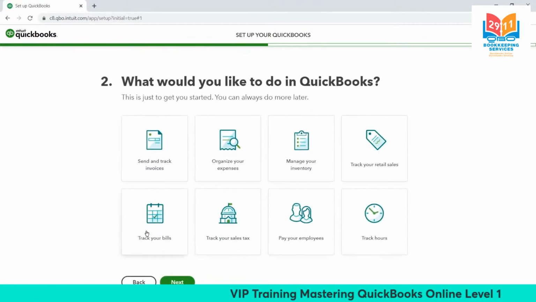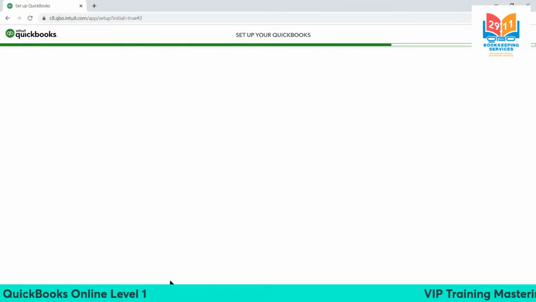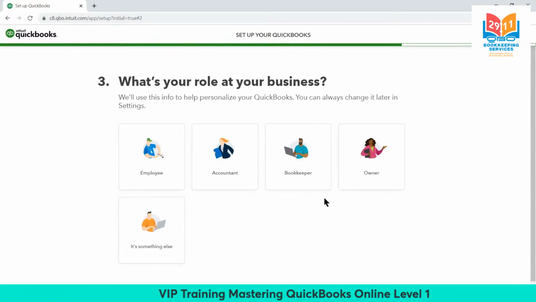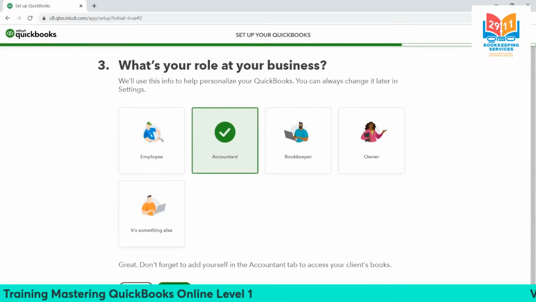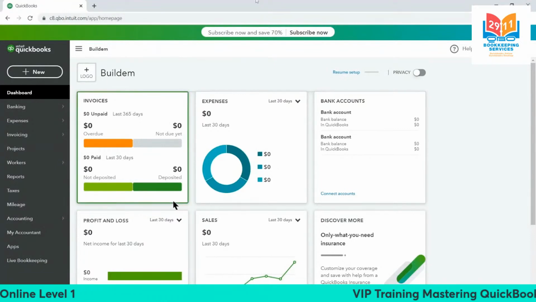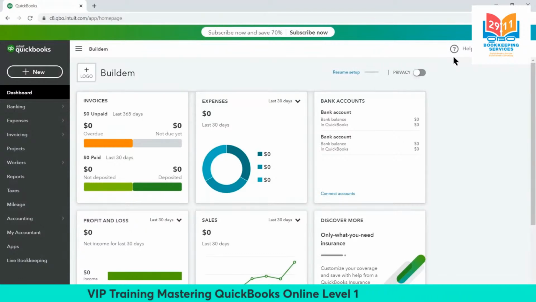Here we can see a list of different features of QuickBooks Online. Just select the features that apply to your business, and then click Next. The next screen will ask you what role you play in the company. Your choice can be altered later, so click the button that best fits your situation, and then click Next. And now the dashboard displays our QuickBooks Online company. In the next topics, you learn how to enter information and how to get started in QuickBooks Online.